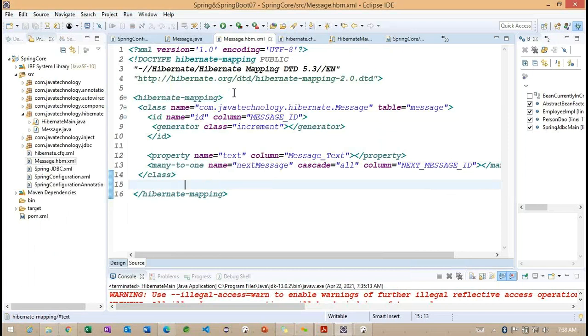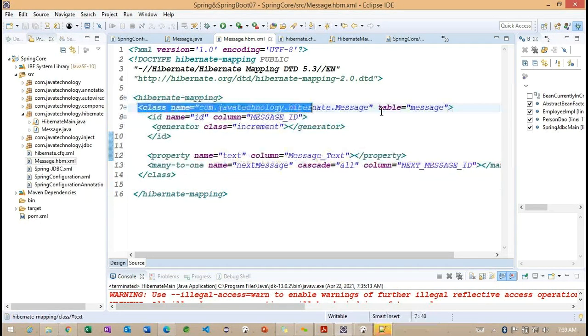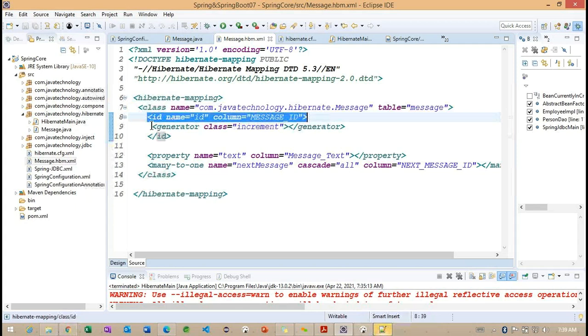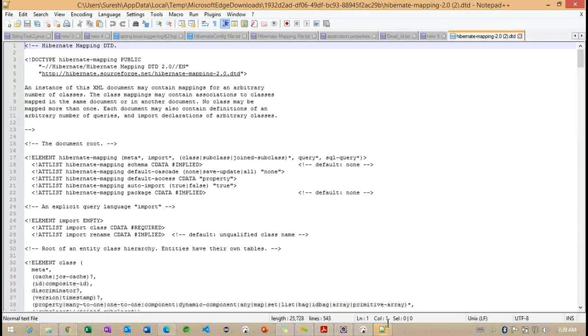Observe, inside this particular Hibernate mapping, we are going to have so many tags. We need to specify the class tag here. What is the class we are trying to work with, what is the table we are going to create in the database, and we identified the column here. We'll have more information on the generator here, which is going to automatically provide the incremented value.